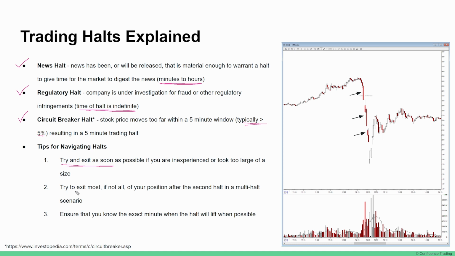The second is if you are a more experienced trader, right, and let's say you're on the right side of a halt, so it's halting up and you've longed the stock, try to exit most, if not all of your position after the second halt. So in a multi-halt scenario, typically, you'll get one halt and then you'll get a second halt that goes even higher. In my experience, you're better off just getting out after that second one because a third one often is a pretty drastic pullback.